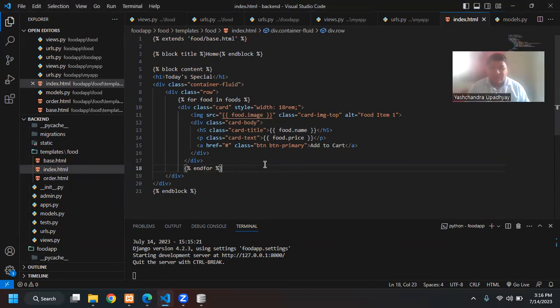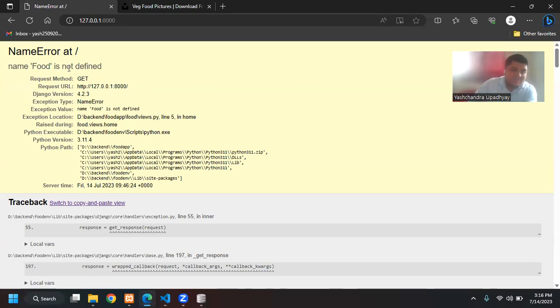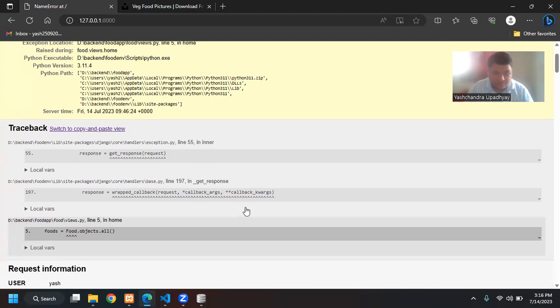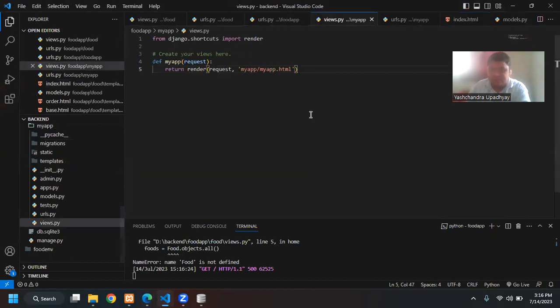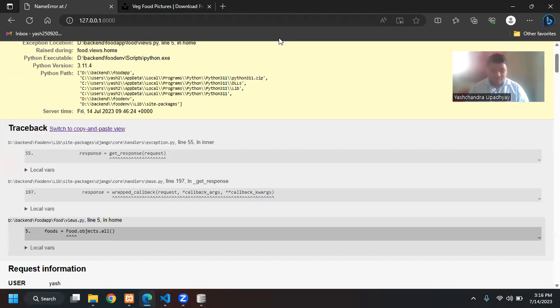Okay, so now we have a for loop. So if I say f, it is saying that name food is not defined. Okay, let's see what the issue is. Yeah, we have not imported the model, I think. So I have to import the model. So from dot models import food.